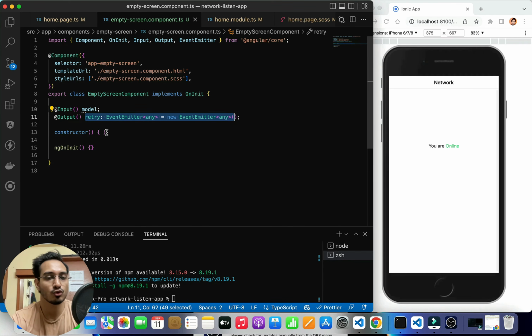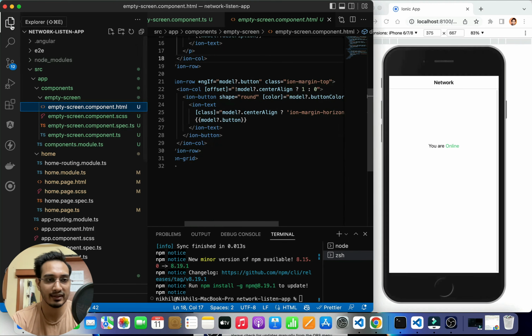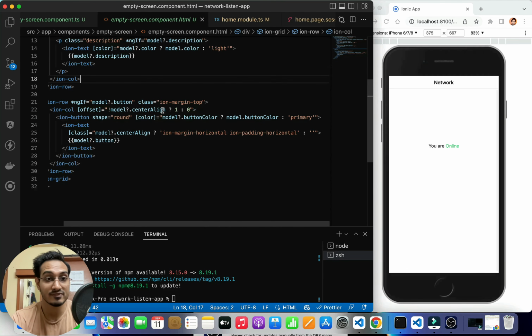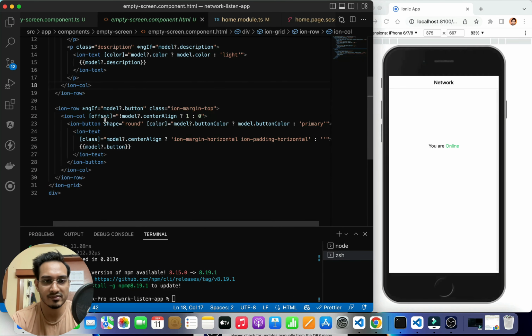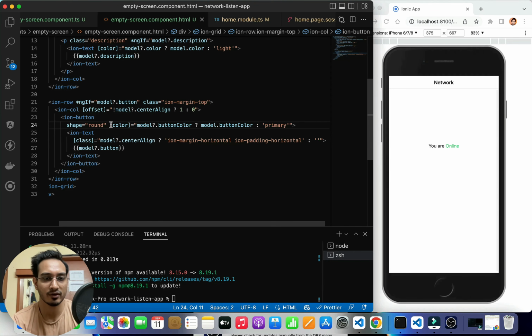So it's going to emit an event. When is it going to emit an event? When I'm clicking on that particular button. So where is that button actually? Let me search for it. The button name is retry, and this is the button, I suppose. Alright, let me break it down a bit in this particular manner.